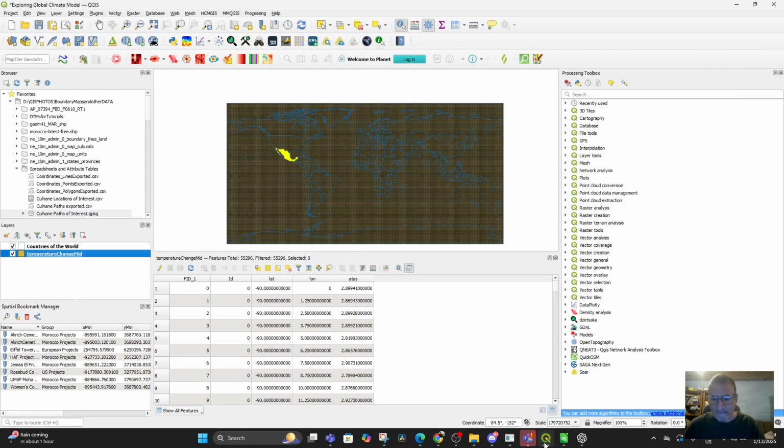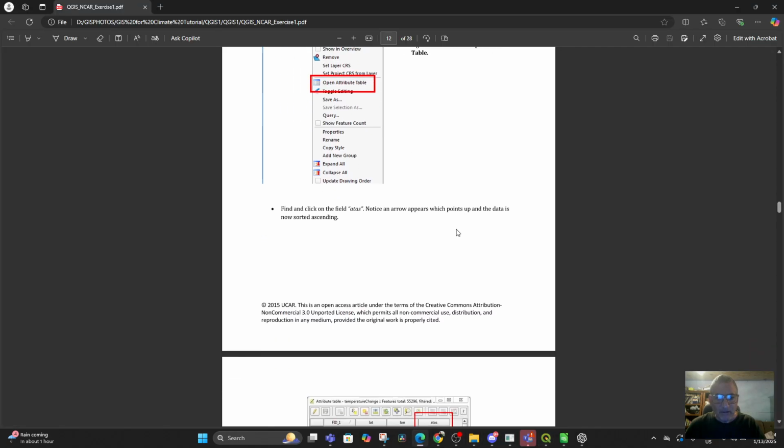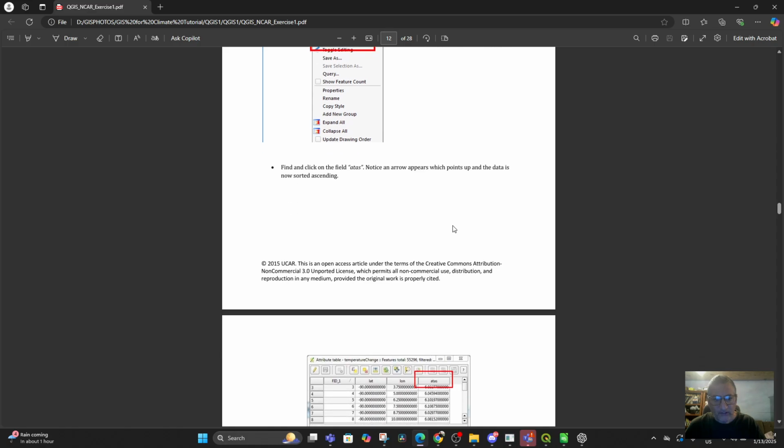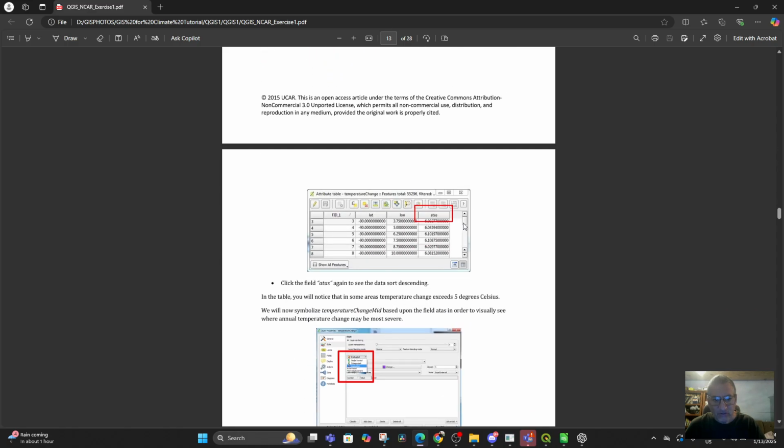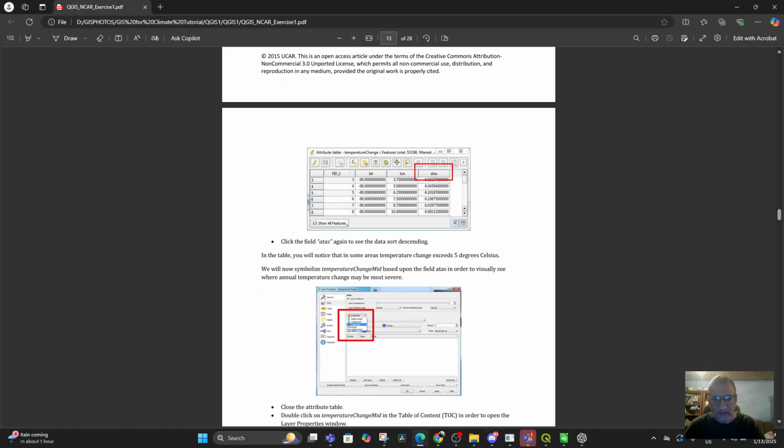All right, and now it tells us to find and click on the field ATAS. An arrow appears which points up, and the data is now sorted ascending. So let's do that. See it descending.